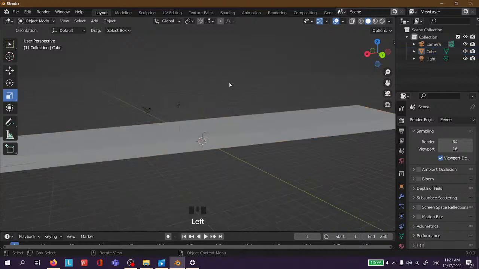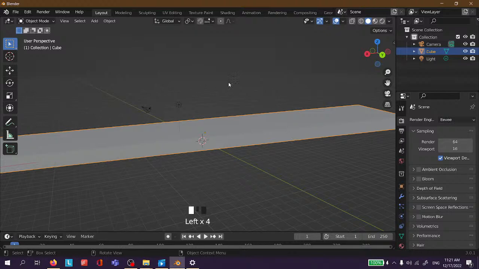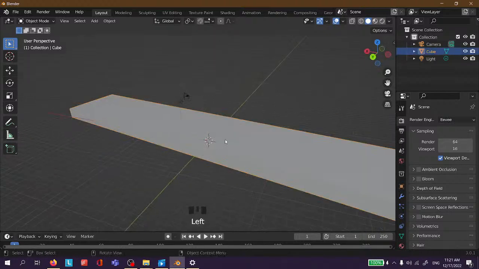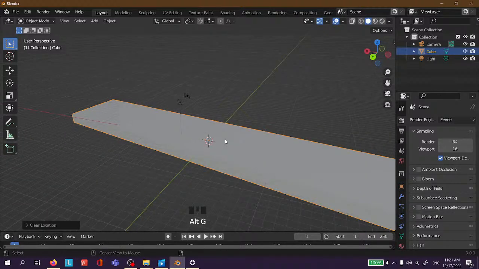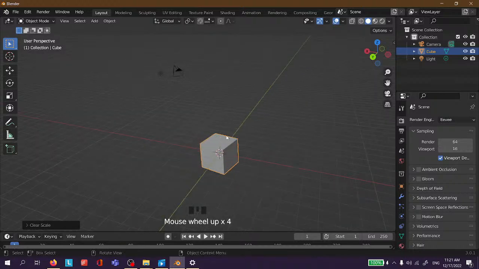Alright, let's just reset this. If you want to reset it, a shortcut is Alt G to reset position, Alt S to reset scale, and Alt R to reset rotation.